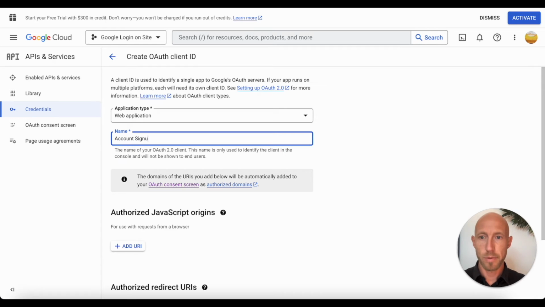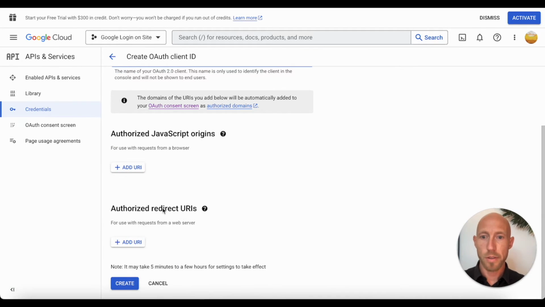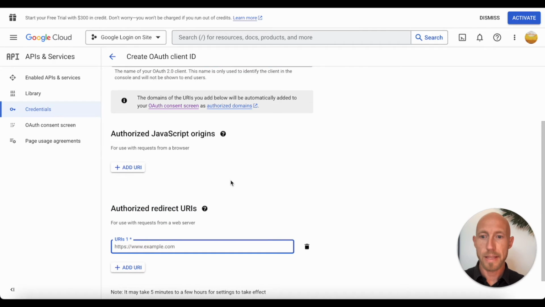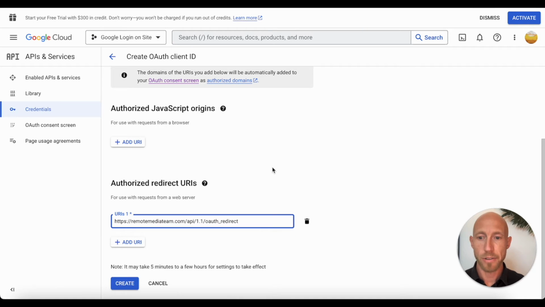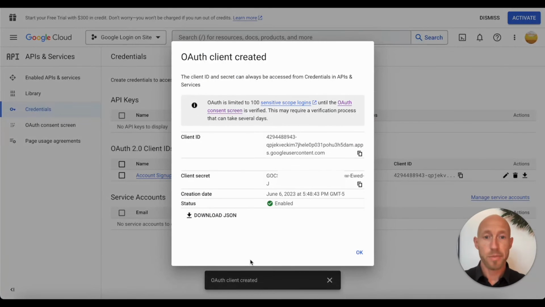account sign up login. And for this authorized redirect URIs, we're going to add this, and this is the one that I mentioned that you'll want to go ahead and copy and paste from here, or just write it out and then add it here. So that takes care of basically everything that we need to do over in the Cloud Console.